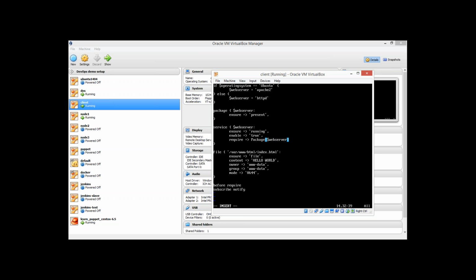If you don't want to place this in any of these blocks, neither in package nor in service, you could create an external dependency by using arrows. And these arrows are called chaining arrows. So I would say Package, whatever value is in the variable web server should be set up before Service web server. That would take care of before and require for you. And you don't need to place those attributes inside your resource definitions. You could place it externally.